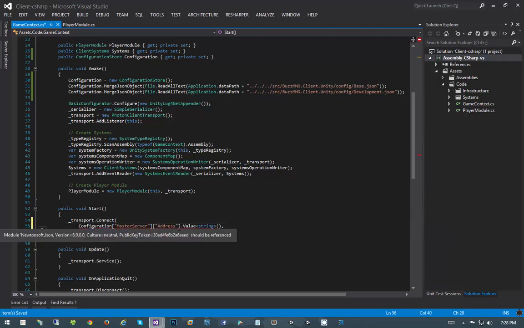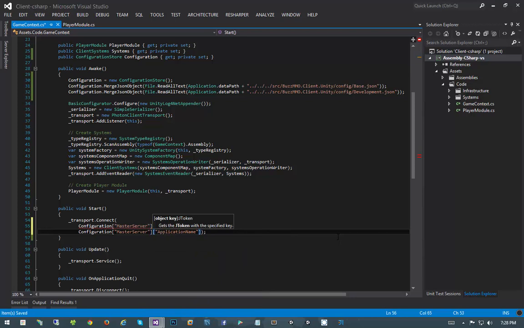Oh, it doesn't like that. It needs a reference to JSON. That's actually fine. Don't worry about this error. This error will go away once we launch Unity. I'll explain why when that happens, but just don't worry about it. Then we'll do configuration master server at application name .Value string. One interesting thing we could do is make a class called MasterServerConfiguration, and have the JObject itself deserialize into an object of that type. That'd be kind of cool, but at this point I'm not too concerned about that. I think this will be good enough for what we want.